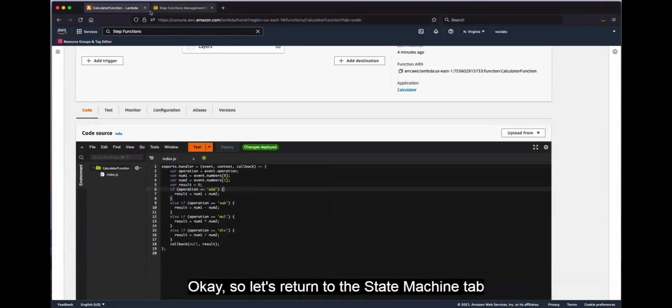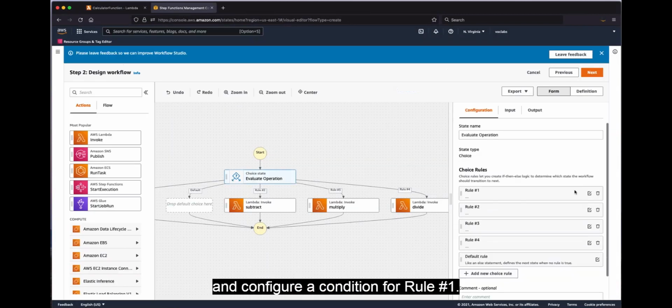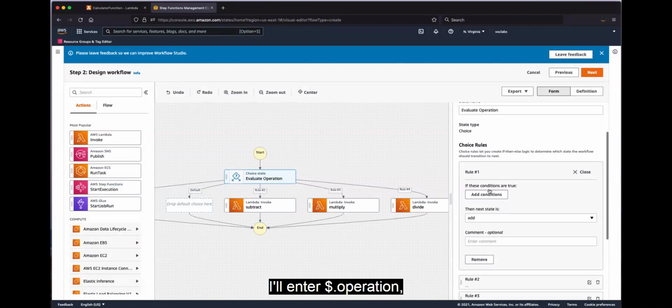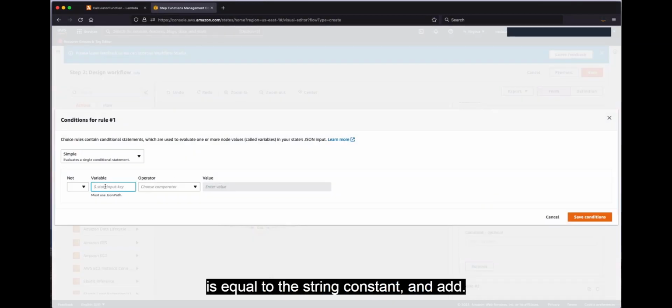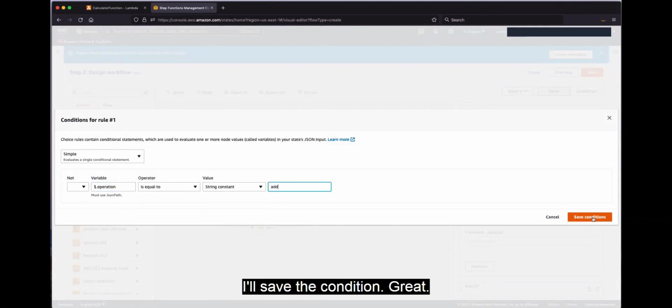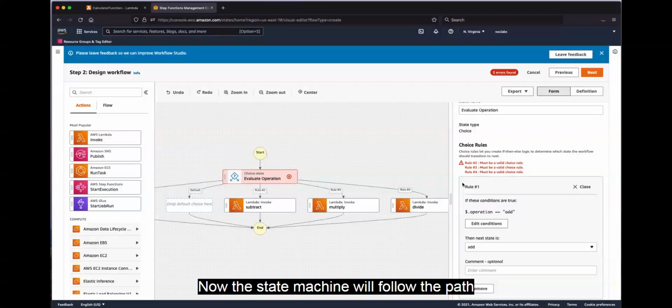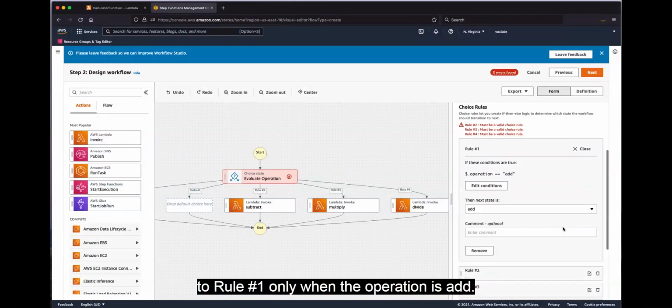Okay, so let's return to the State Machine tab and configure a condition for rule number 1. In the variable field, I'll enter $.operation as is equal to the string constant and add. I'll save the condition. Great. Now the state machine will follow the path to rule number 1 only when the operation is add.